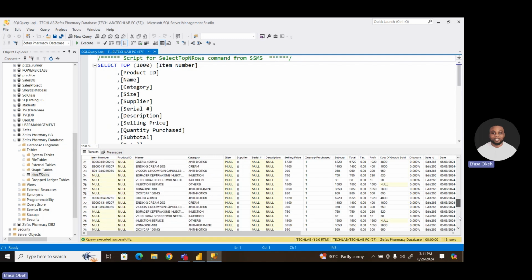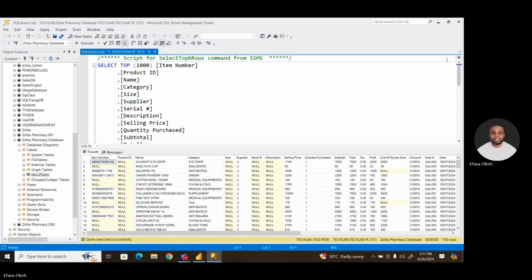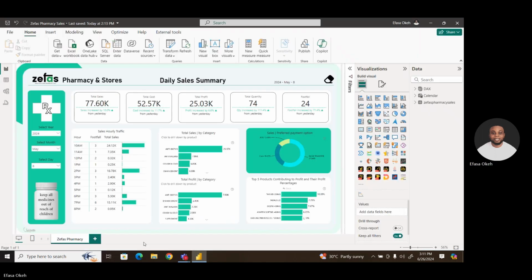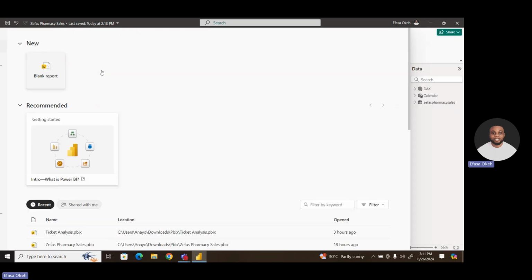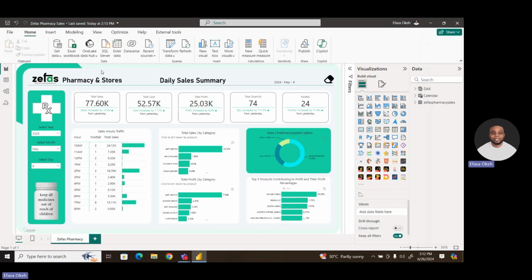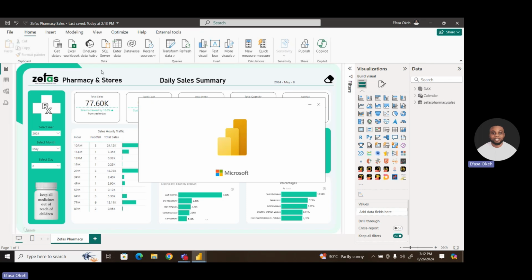So once you're done with this, next we need to proceed to Power BI so we can connect to this database from Power BI. Then we can begin creating our reports. I'll simply close this and proceed to Power BI. While I'm in Power BI, I'll simply come to new and say blank new report, so we can start creating reports from scratch.